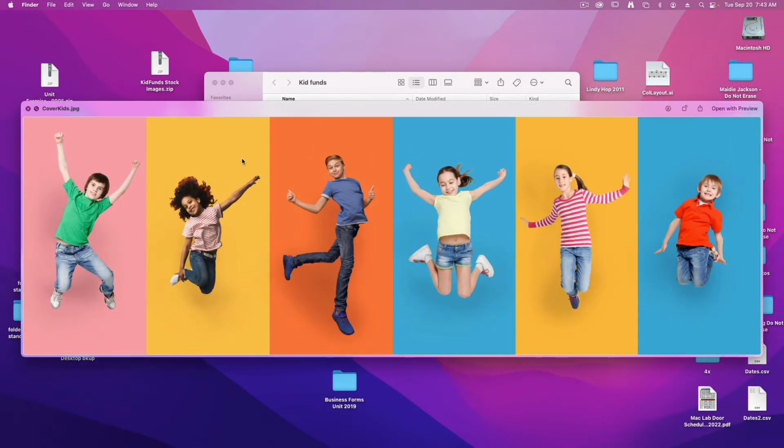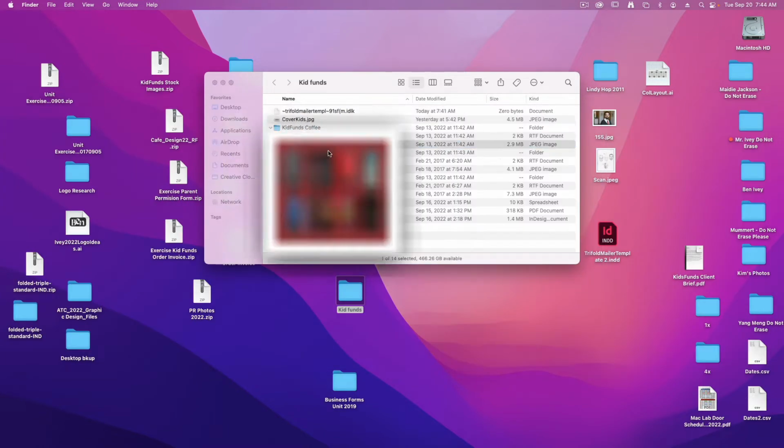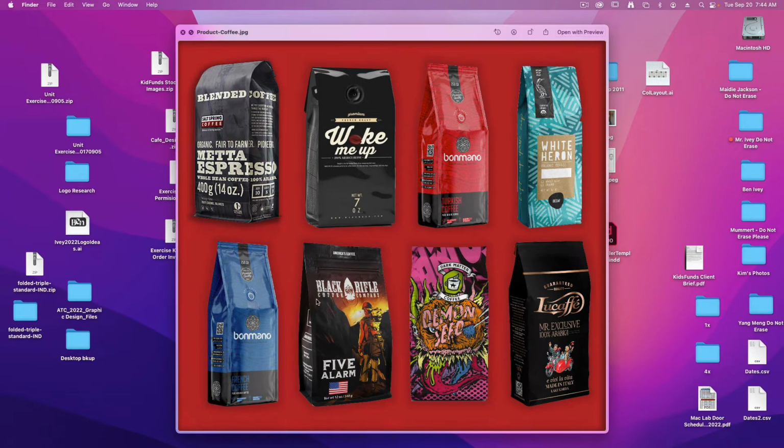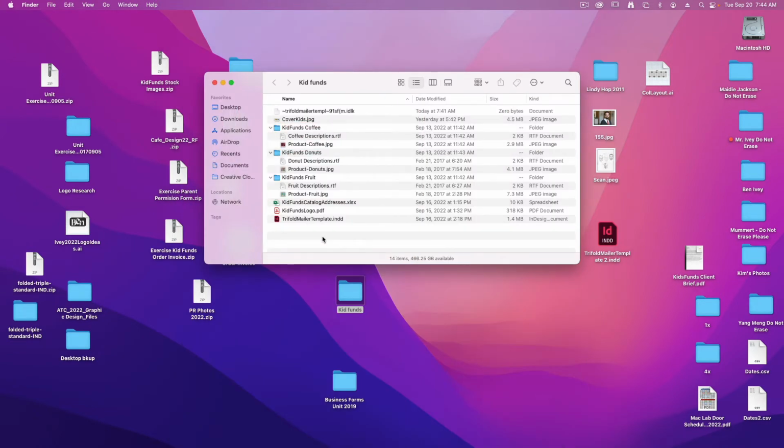The first set of images is going to be this cover set of kids. The other images are going to be each of the products that we need to be able to select and cut out and use for your catalogs. Keep in mind, you've got 3 different catalogs. The way you set up one catalog can be very similar to all of the others, so don't think that you have to do a completely different design for each one.